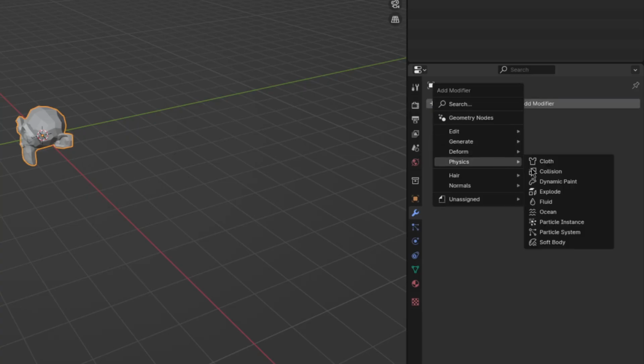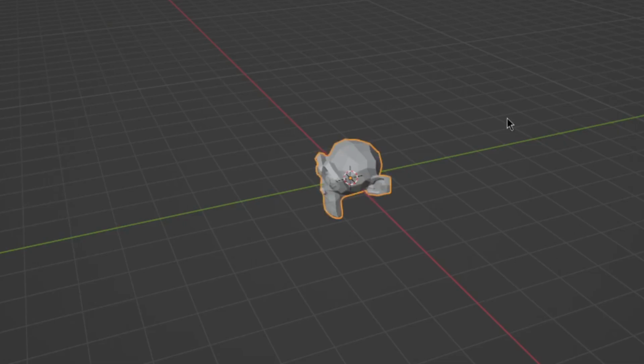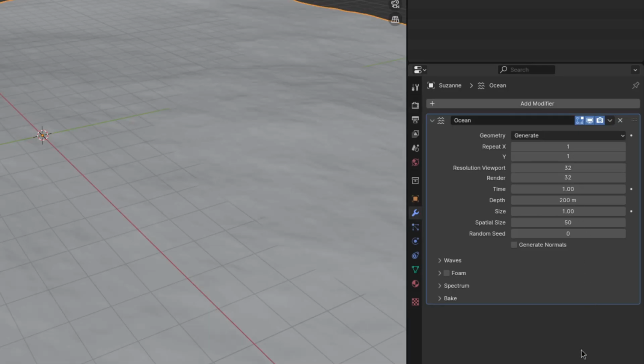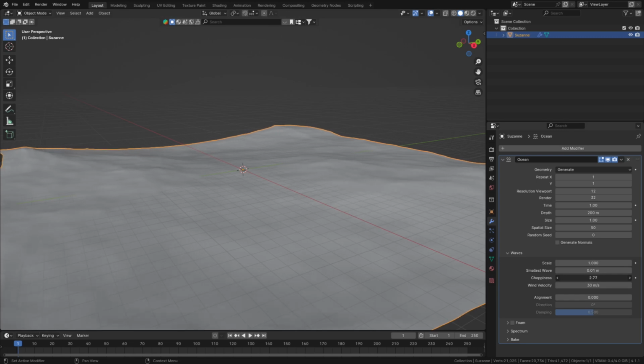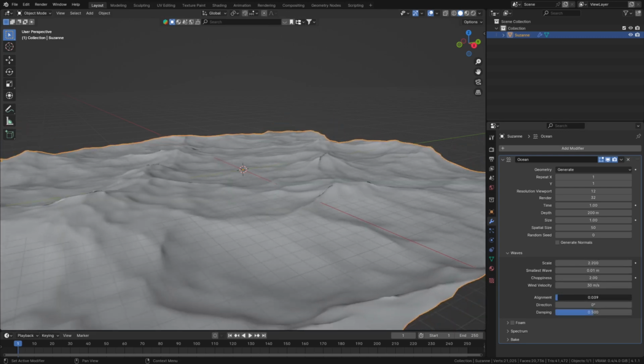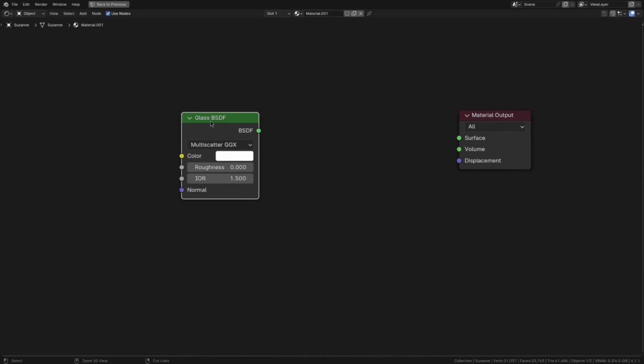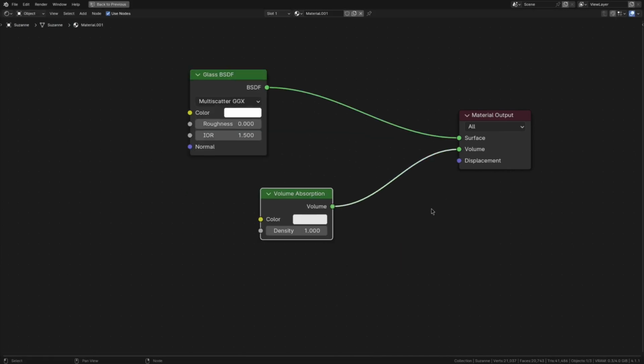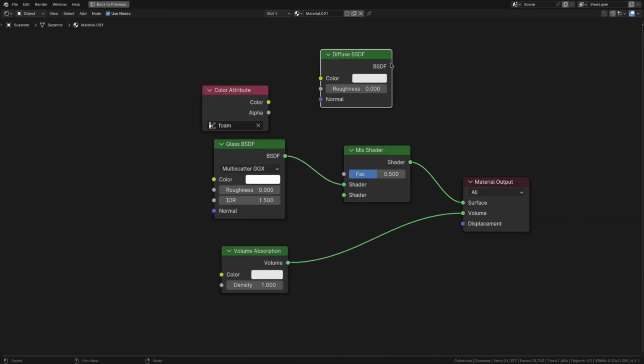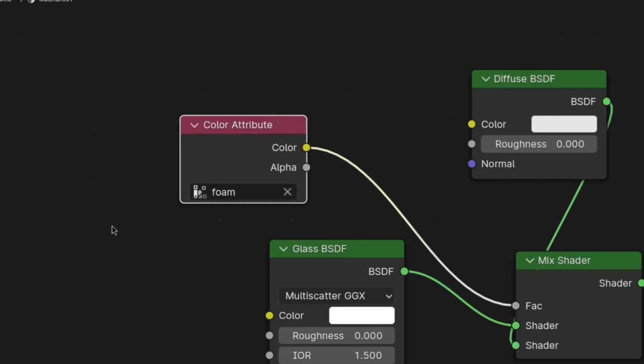So to make it, I'll add an ocean modifier to any random object, crank the resolution to a huge number like 32, and play with the choppiness, scale, and alignment to dial in the look. Then for the material, I'll start with a simple glass shader together with a volume absorption. Afterwards, I'll also mix in some foam using the foam data layer that the Ocean Bake provided.